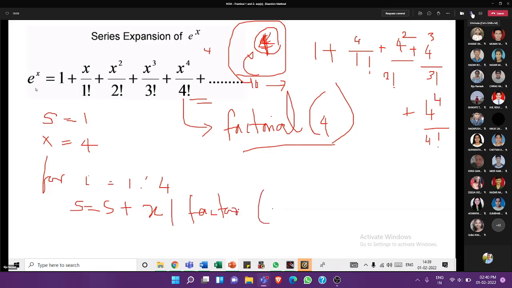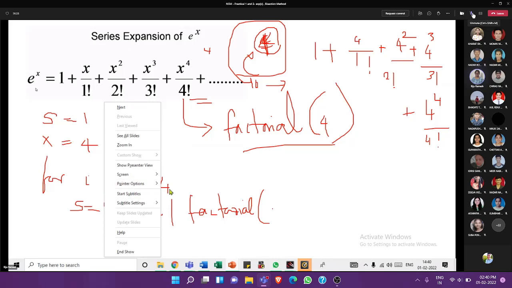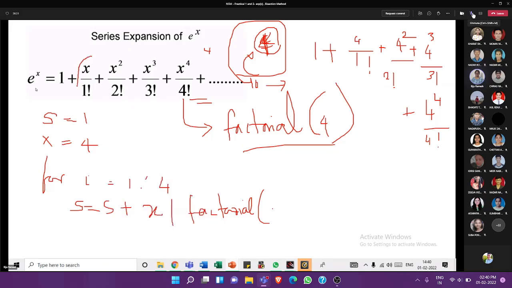What should I write here? Can someone tell me? Factorial of, let me see. I'm talking about this term. This term we have already assigned in 1. Now next we are taking this term. So it is factorial of 1, right? X by factorial of 1.